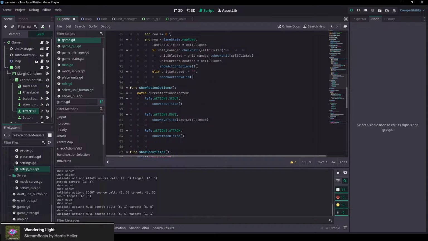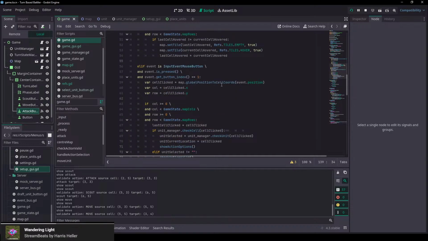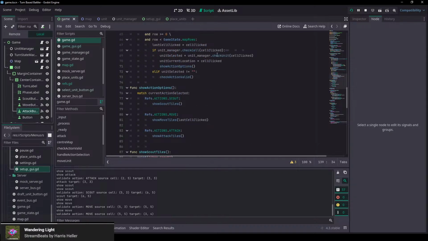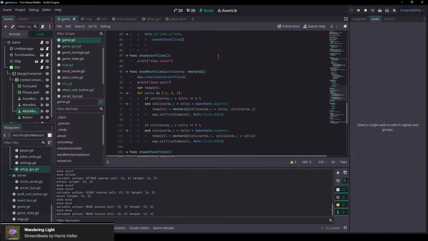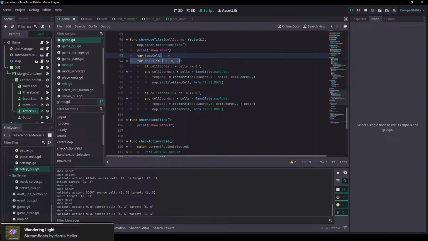So what I kind of want to do is get access to the unit data. So it's going to be like an array of cells. What's going to be the best way to represent?